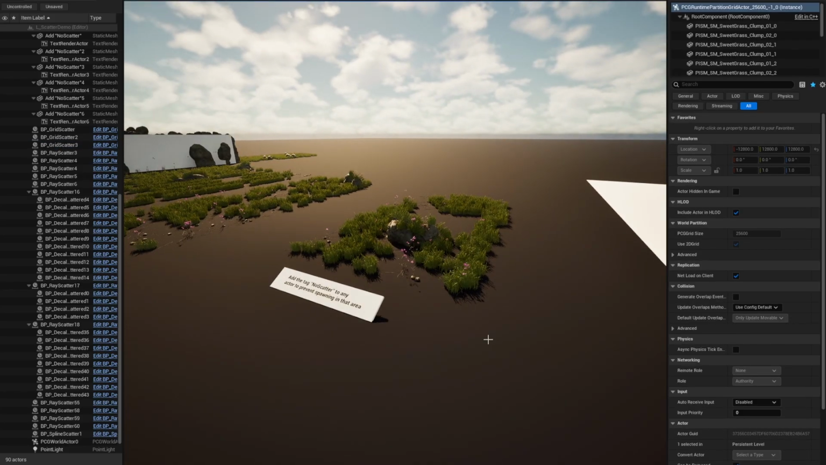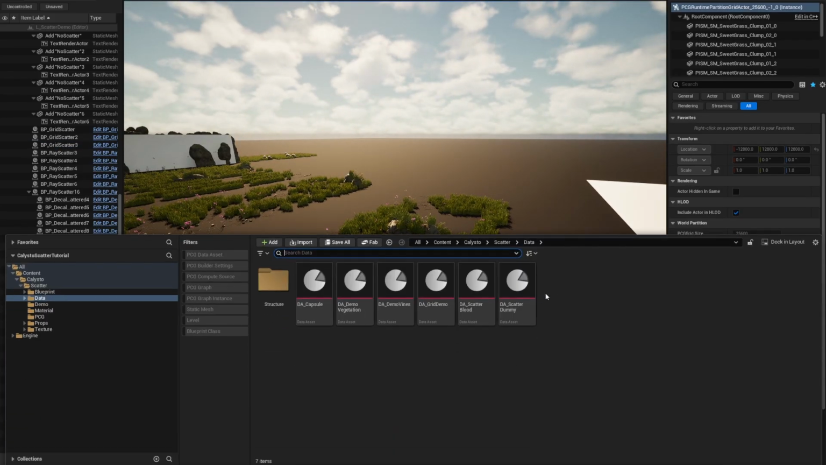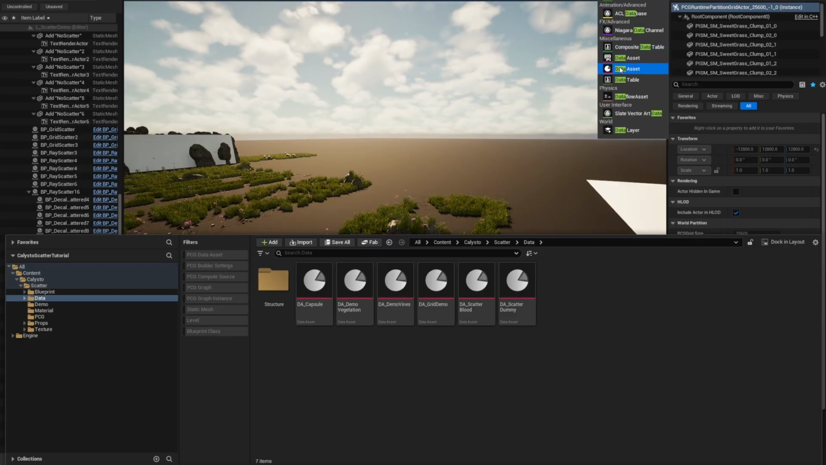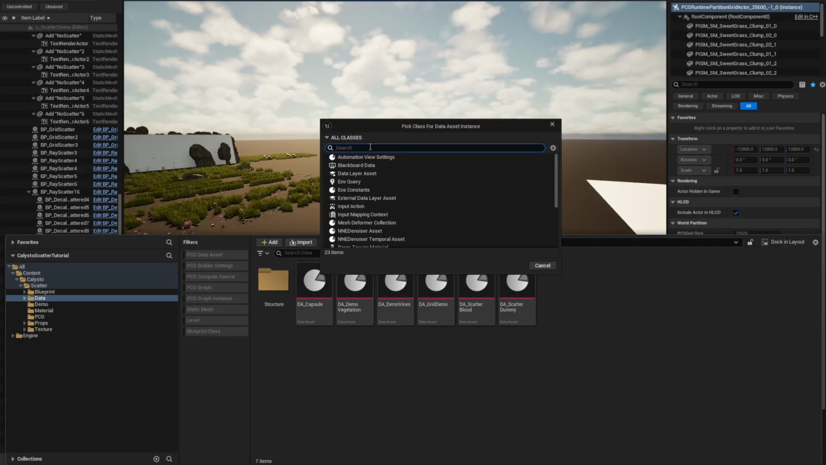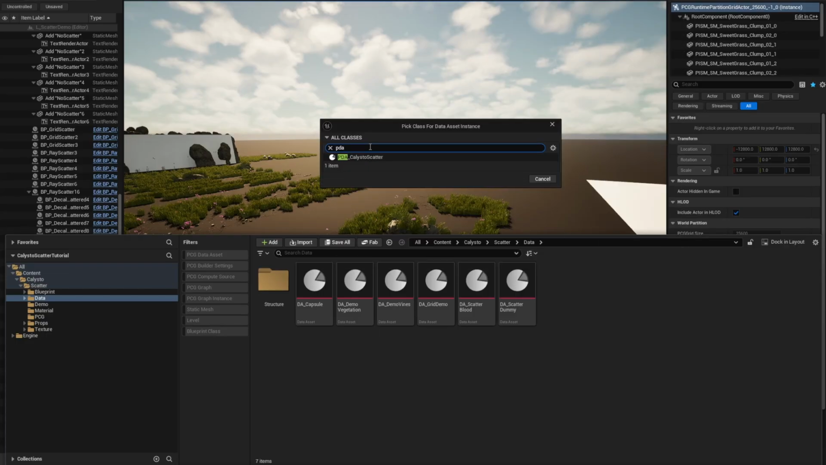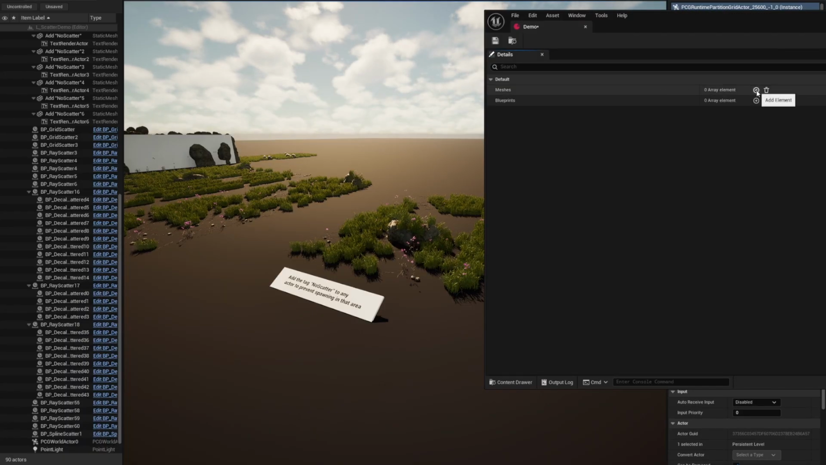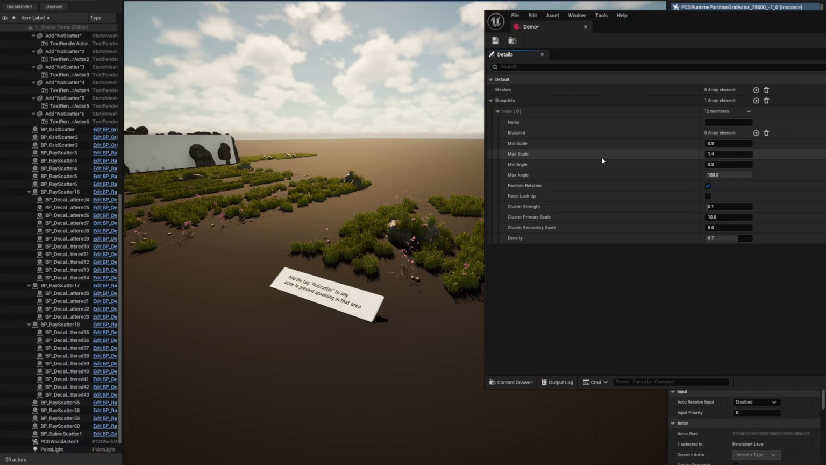Creating a new data set is relatively simple. All you have to do is to go inside your content browser, right click, and then type data, and you see those data assets. All you have to do is to type PDA or just Calysto, and then you have this PDA Calysto scatter. Click on it, and then if you open it, you can see there the mesh or the blueprint that you want to spawn with all the setting that you want.